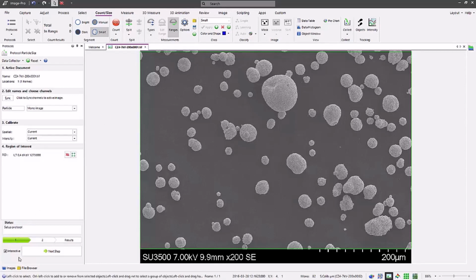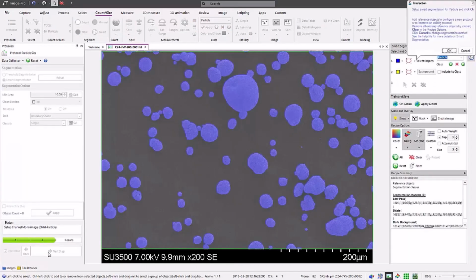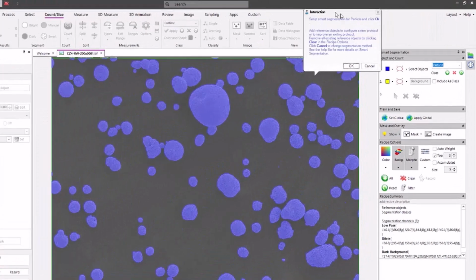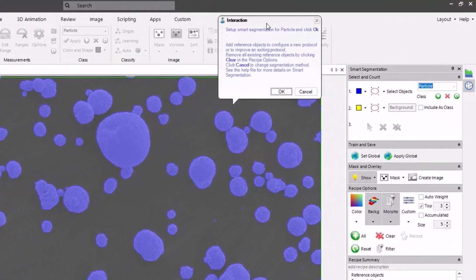Next, make sure the interactive is set. This will allow us to test the protocol settings on this particular image. Press the Next Step button to go to Step 2. All protocols will have a setting with the demo image for segmentation. In this case, the protocol is set up to use smart segmentation.